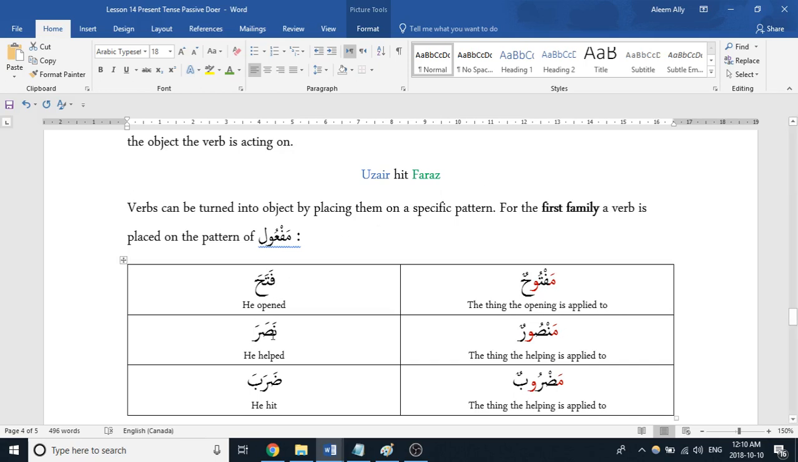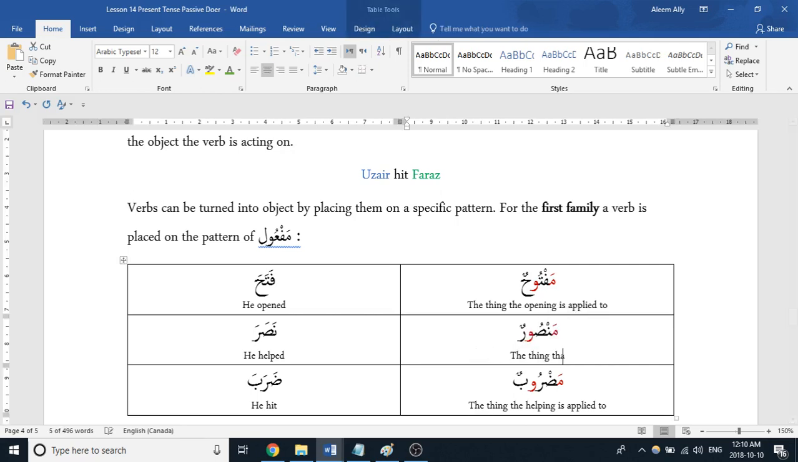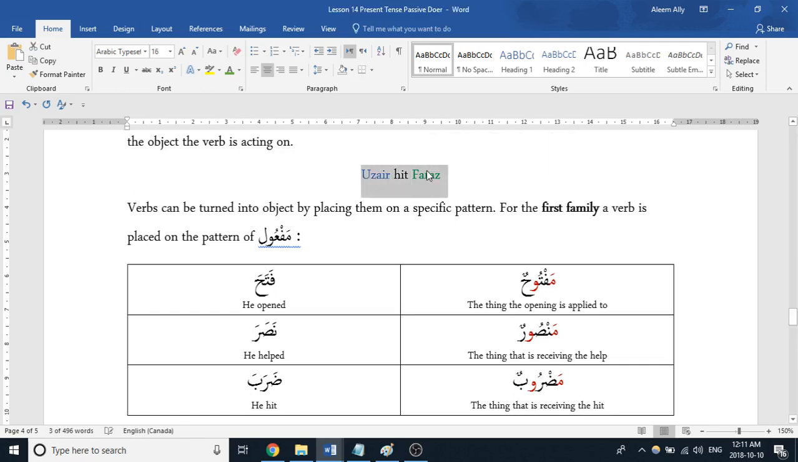So let's look at nasara. When you put it on the pattern of maf'ul, it becomes mansur, which is the thing the helping is being applied to, or the thing that's receiving the help. And then daraba, he hit, becomes madrub, which is the thing that is receiving the hit. So in the statement 'Uzair hit Faraz,' Faraz would be known as the madrub, the one that's receiving the hit.